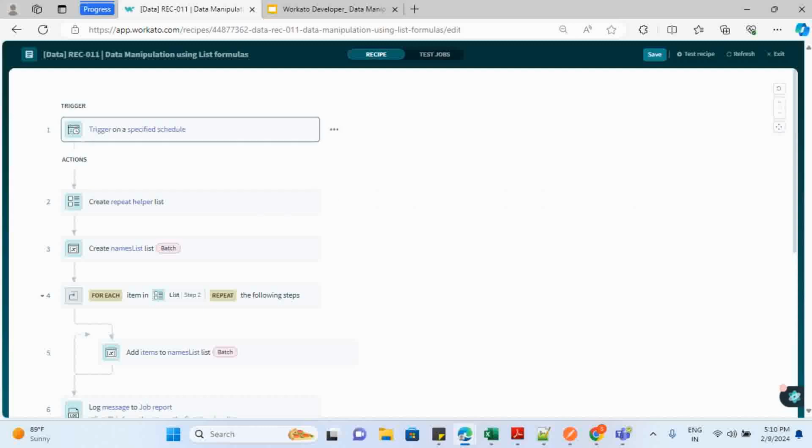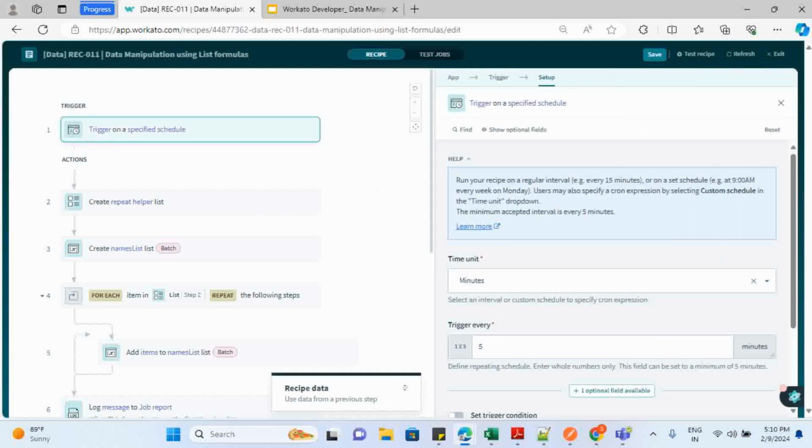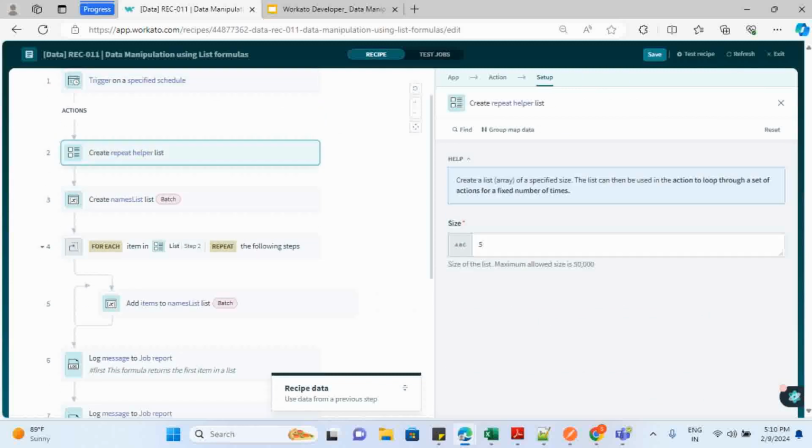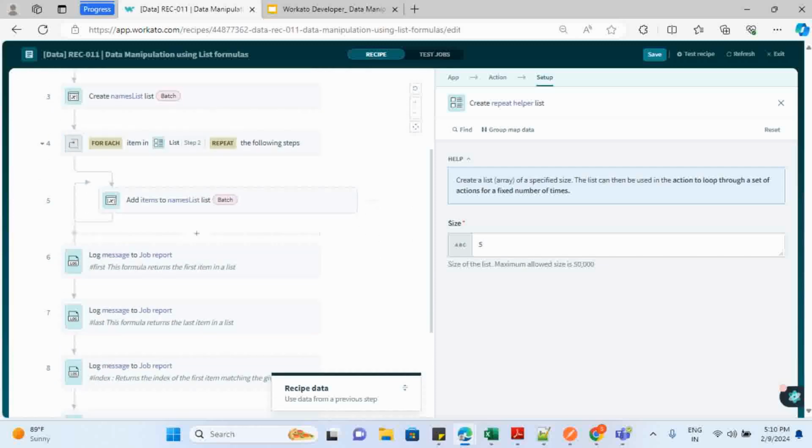First we are using the scheduler-based approach here, so the trigger. Second, I have created a helper list. I'll explain why we have declared a helper list here, and why we use a helper list.